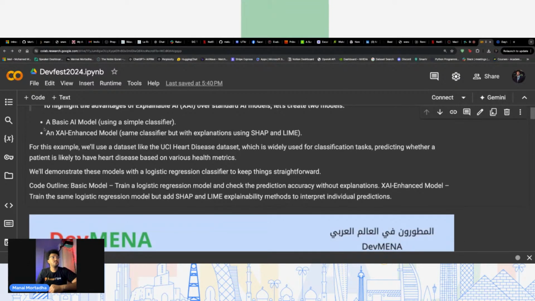So we are going to work with basic AI models using just a simple classifier, and the second one we are going to enhance this AI model through XAI methods, SHAP and LIME. We are going to do the same classifier but with explanations using SHAP and LIME. For this example, we'll use a dataset like the XAI heart disease dataset. It is a famous dataset for heart disease, widely used for classification tasks, predicting whether a patient is likely to have heart disease based on various health metrics. We are going to demonstrate these models with a logistic regression classifier to keep things straightforward.